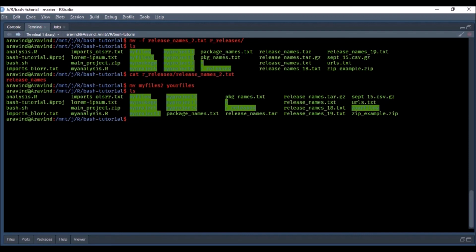So we created a copy using cp, but when we use mv and it is not into a different directory, it is in the same directory, right? In the previous cases when we were dealing with release_names_2, we were moving it into the r_releases directory, which is a subdirectory. But in this case we did not specify a different directory. We used mv and then we specified the name, which is my files 2, which is an existing folder. And then we specify the new name for the folder, so you can see that the name has been changed. My files 2 has become your files.